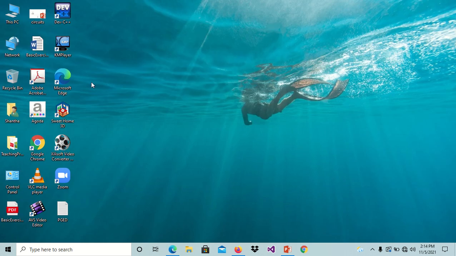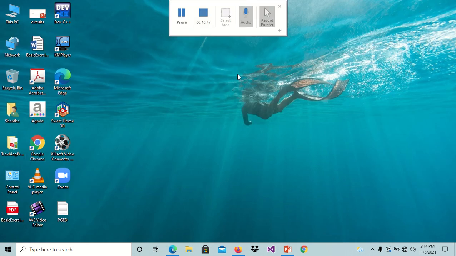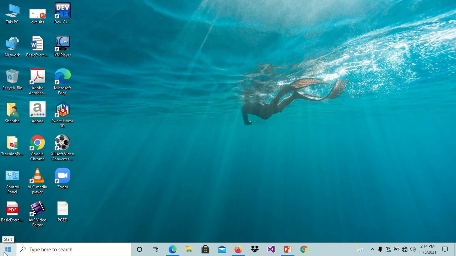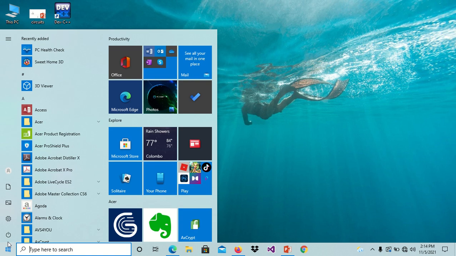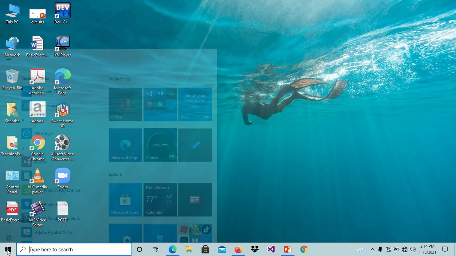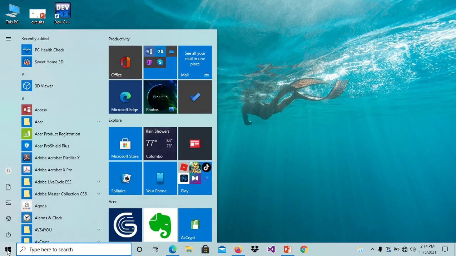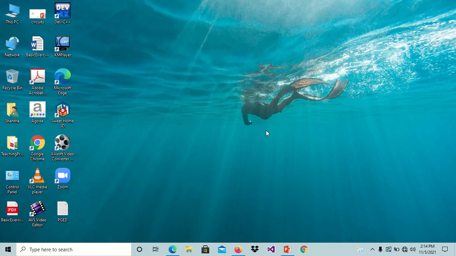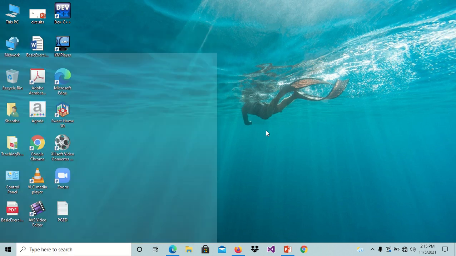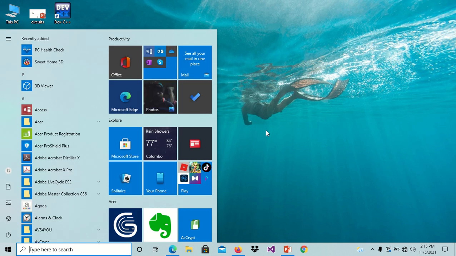Okay, then let's see how to open an application. You can go to the start menu. There are a number of ways to go to the start menu. You can click on the start button in the left hand bottom corner, or you can press the Windows key from your keyboard. Then you will have this start menu.